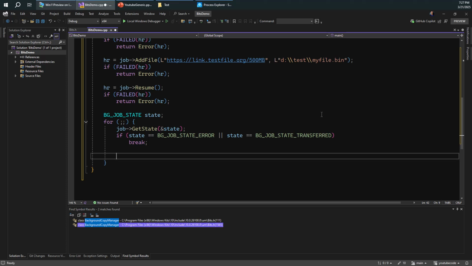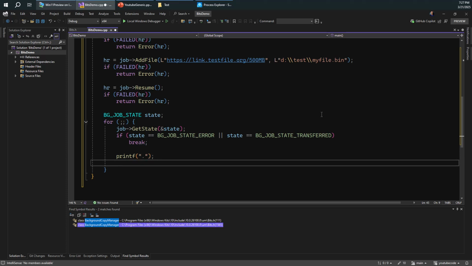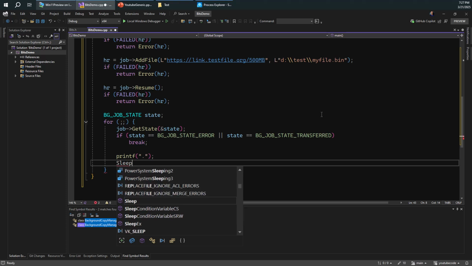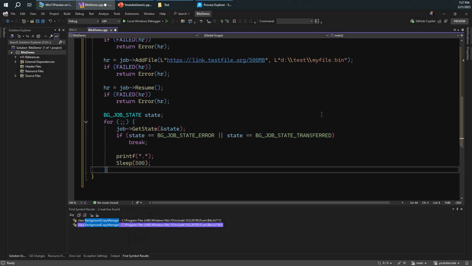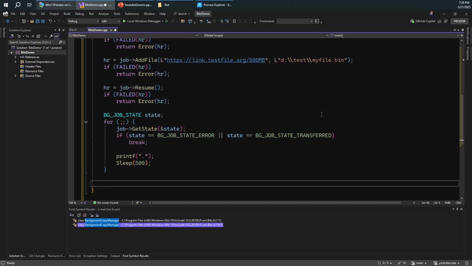So if that is happening, then of course we're just going to bail out. If not, it probably means that the transfer is in progress. So what I'm going to do here is just do a little printf for a little dot, just to indicate that something is happening, and do a little sleep, like for half a second, and then continue with the loop until one of these two states happens.